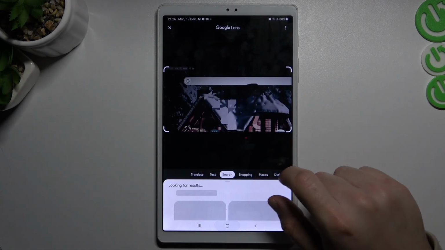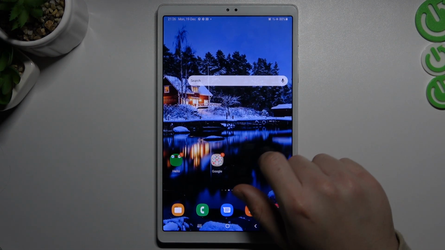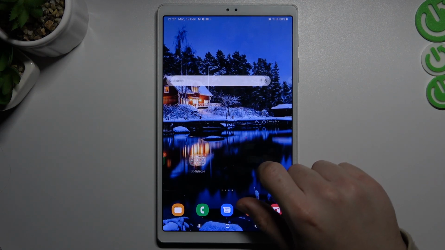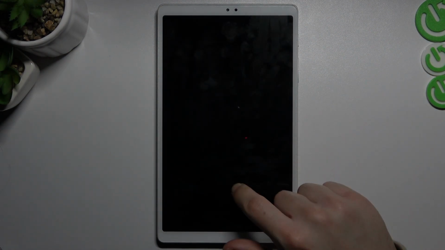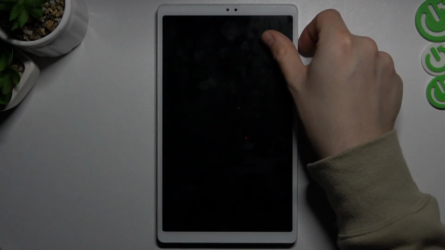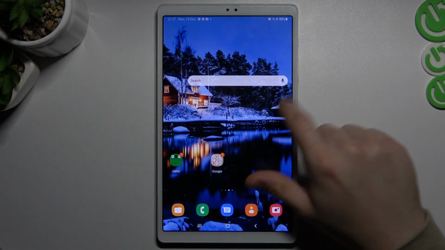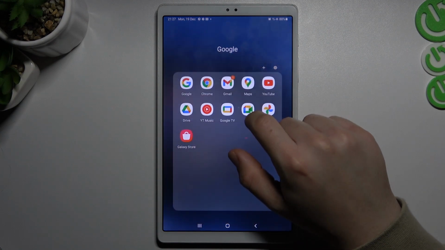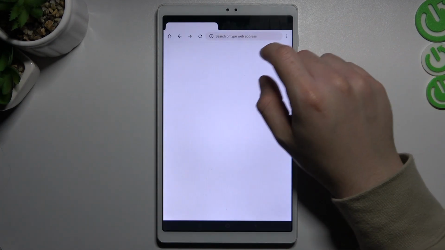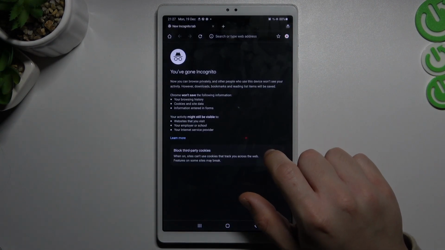Okay, and there is a second way to do it if you cannot use Google Lens. So we have to go to the web browser. Sorry for that. So we have to open the web browser and go to google.com.